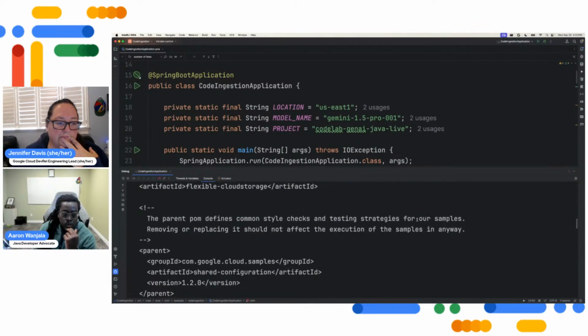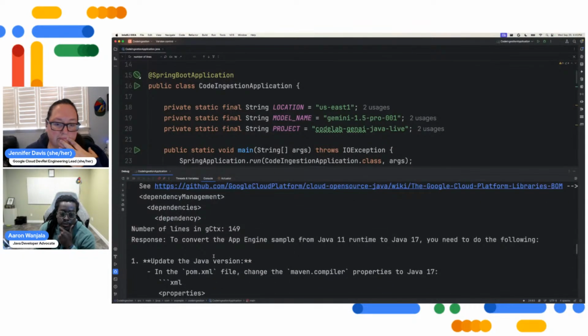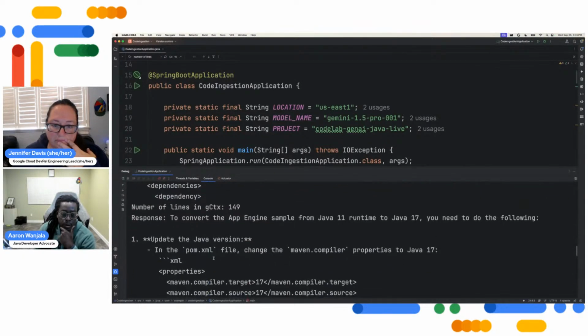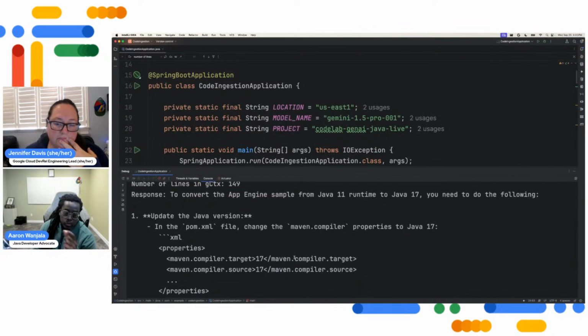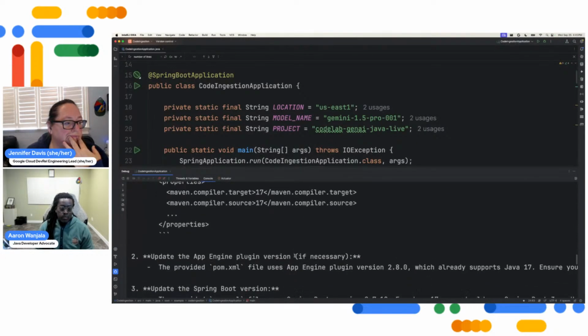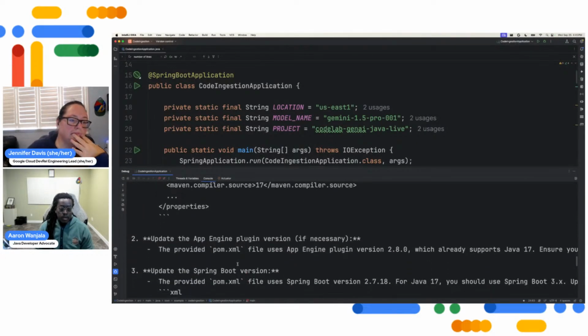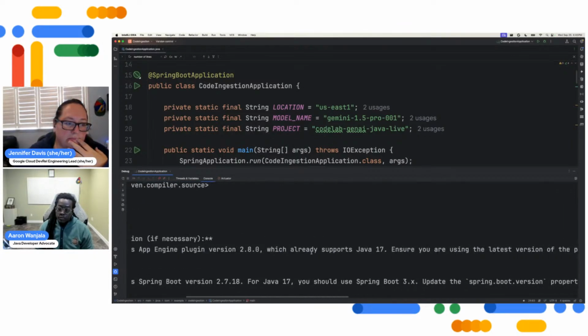And let's see what Gemini thinks. So, response. To convert the App Engine sample from Java 11 to 17, you need to do the following. Change the Maven compiler source and target to 17. That's not a specific App Engine thing, but it is a Java Maven thing. That would just change the output of the jar that I'm building, or WAR. Update the App Engine Maven plugin version if necessary, 2.8.0, which already supports Java 17.